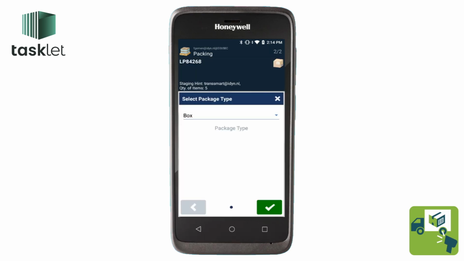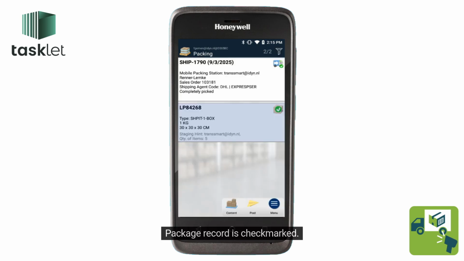Select the package. Add weight when required. Package record is checkmarked. Click on Post. A label is printed immediately.